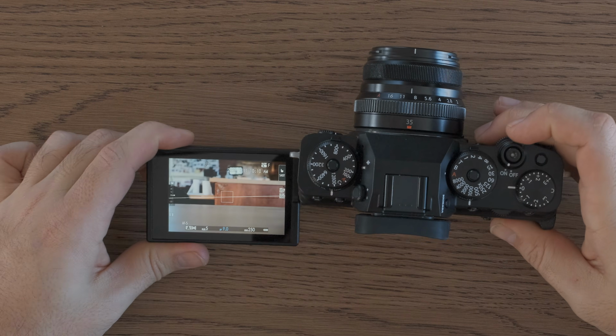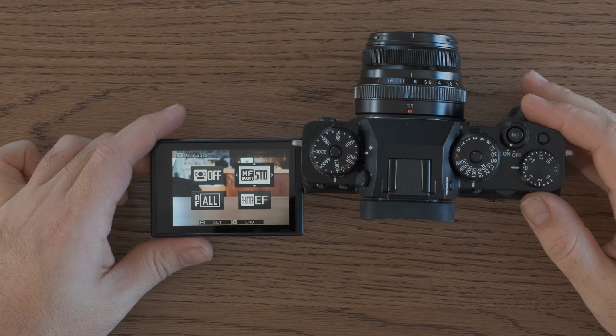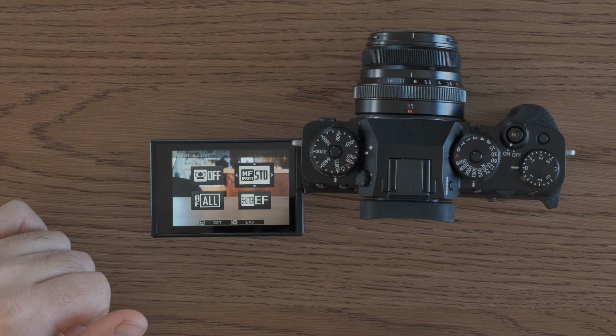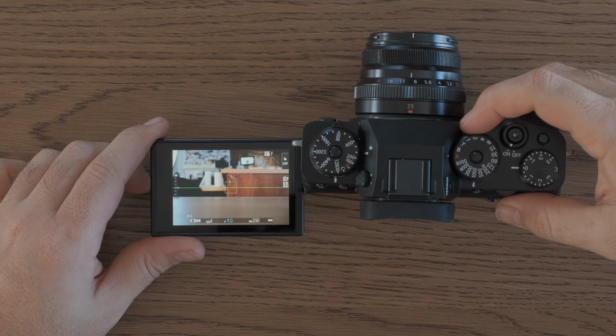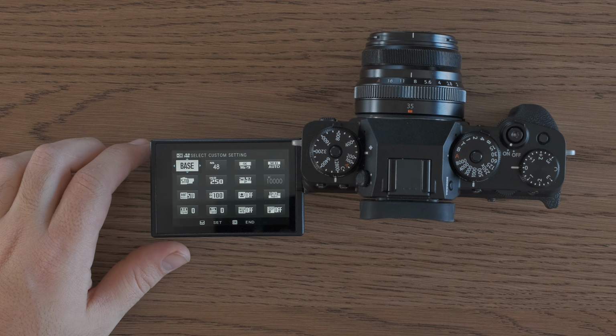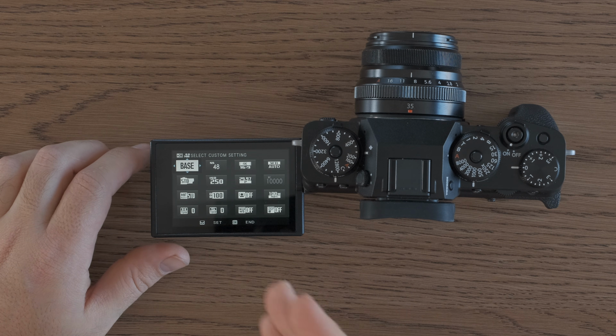So now if I click on the Q menu, you can see I have it here with my 4 icons, but it is transparent. And now if I switch to movie mode, you can see that my Q menu is different. I have 16 slots and it's black, and the settings are different. So this is how you can customize your Q menu on the X-T4.